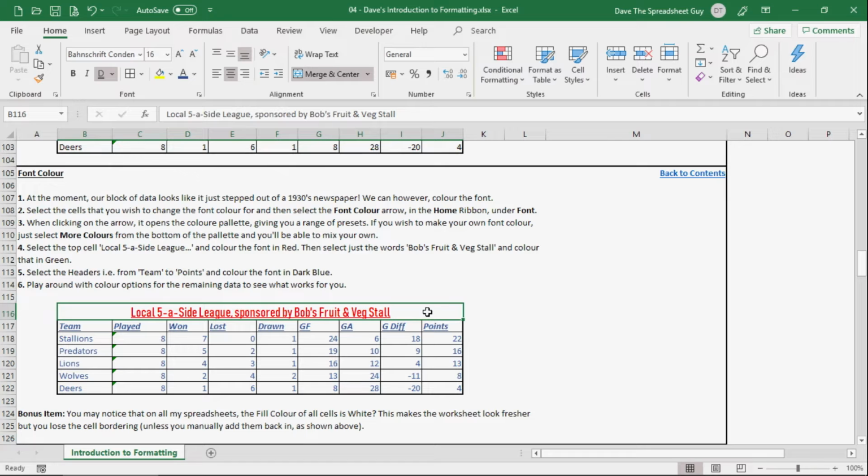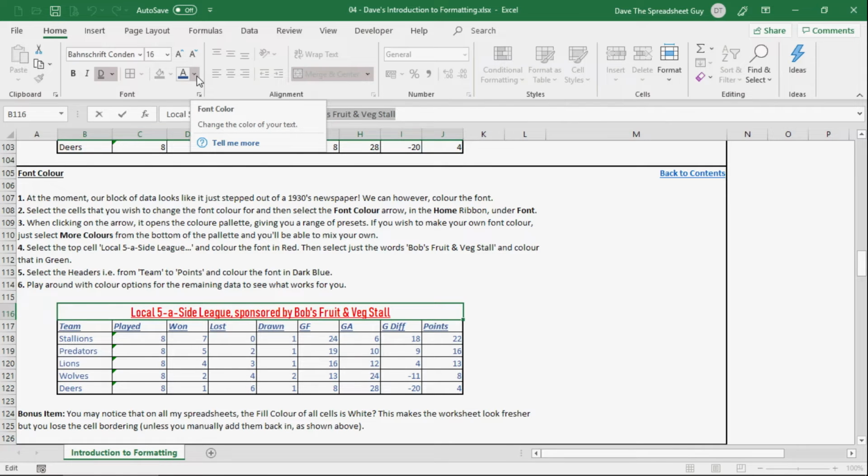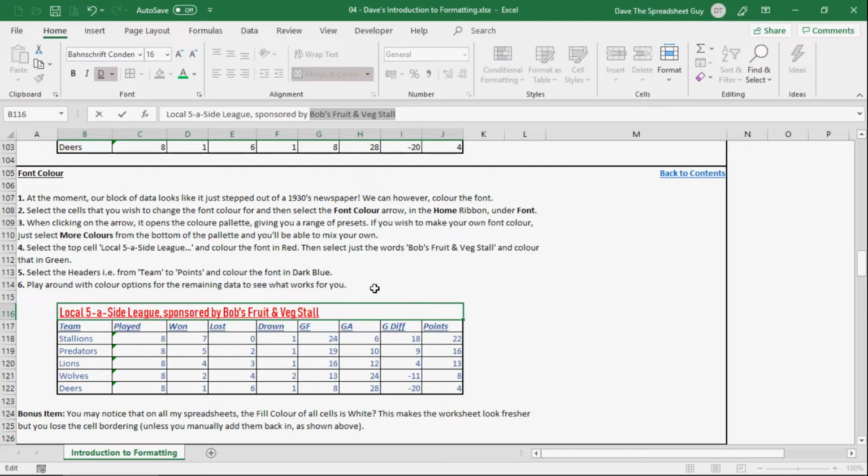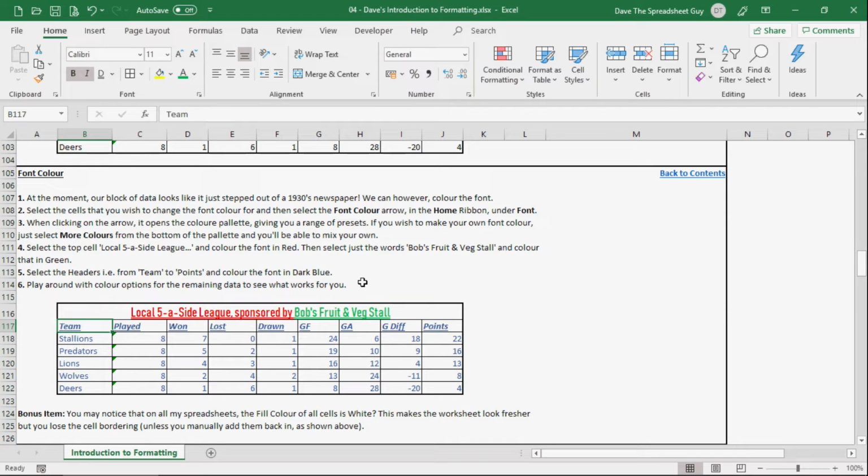So what we can do, we click on our cell, and then we go up to our formula bar up the top here, where the actual data of the cell sits, and we select the words Bob's fruit and vegetable. Now with that selected, we can then go to our font colour drop down, and we can select green. Now notice when we do that, nothing actually happens. But if you then press the enter button on the keyboard, you'll then see we've got two different colours within the one cell. So there you go, that's font colour. Play around with it, bring in your favourite colours, live the colour dream.